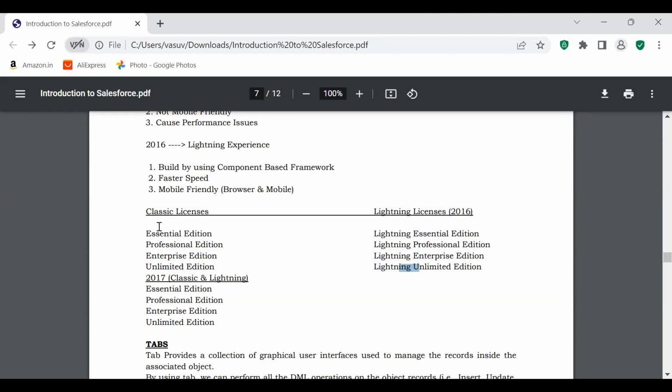That means we used to have Classic licenses separately and Lightning licenses separately in 2016. But in 2017 they merged both Classic and Lightning into a single license. In a single license we can use both Classic and Lightning experience. We can switch from Classic to Lightning, and from Lightning to Classic also. So from 2017, in a single license, we can switch between them, and we have only these 4 types of editions.